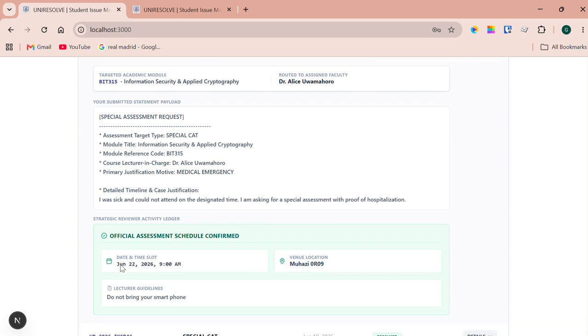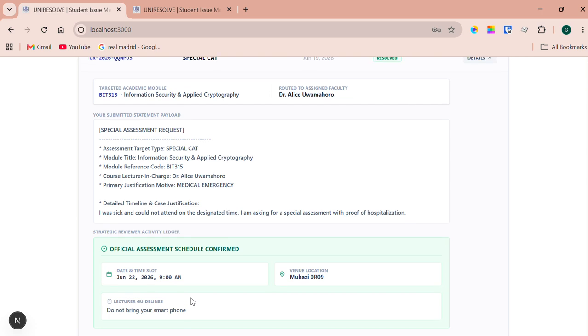They also get to see the date and time slot on which they are going to sit for this assessment, the venue that was assigned by their lecturer, and the different guidelines that were sent by their lecturer.